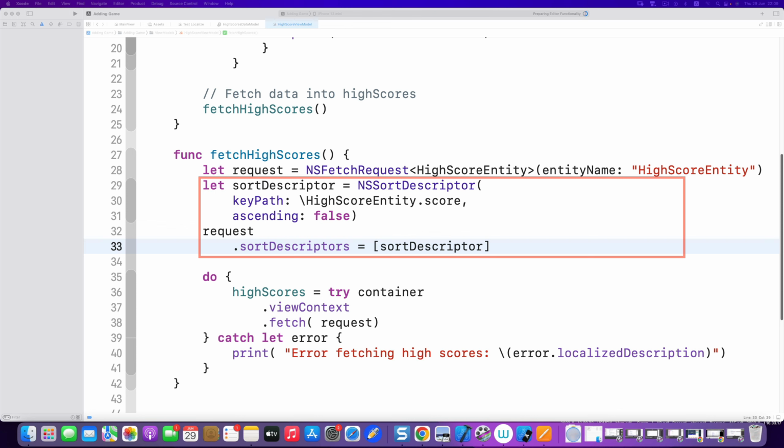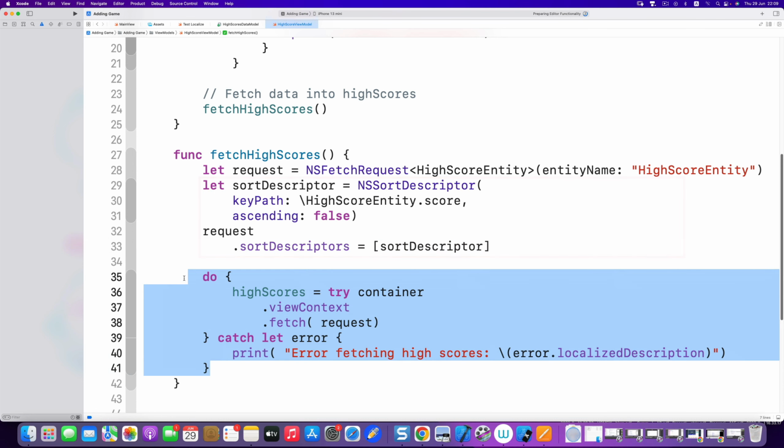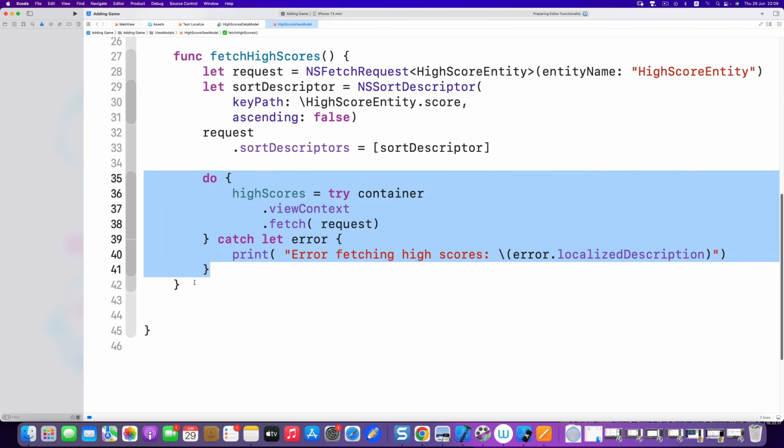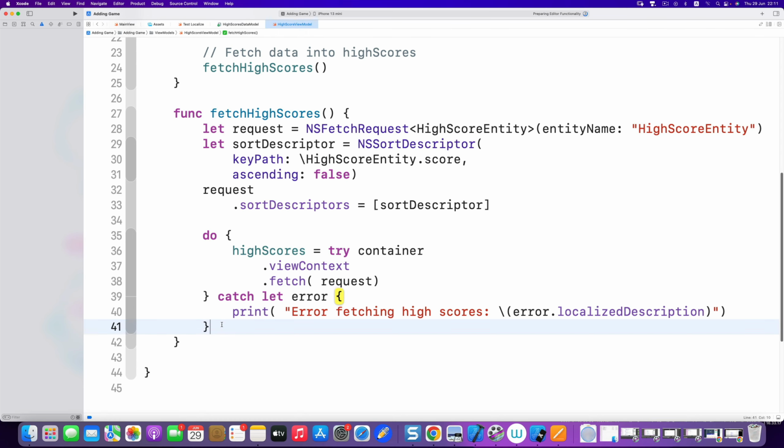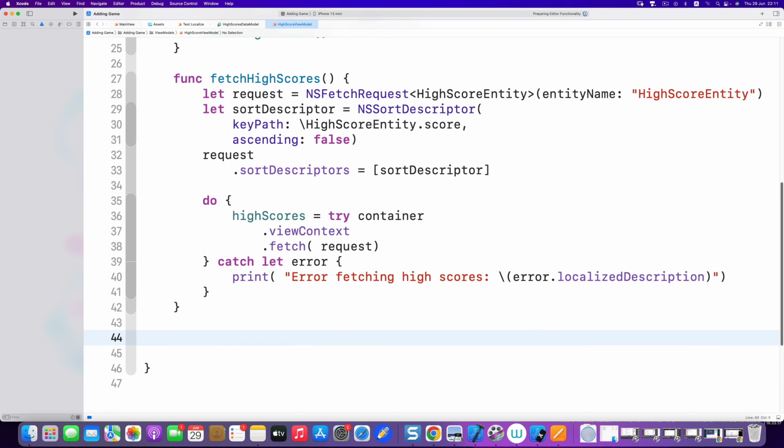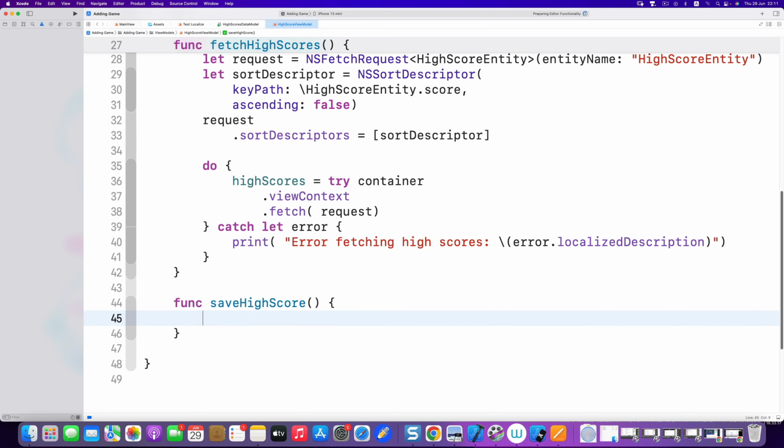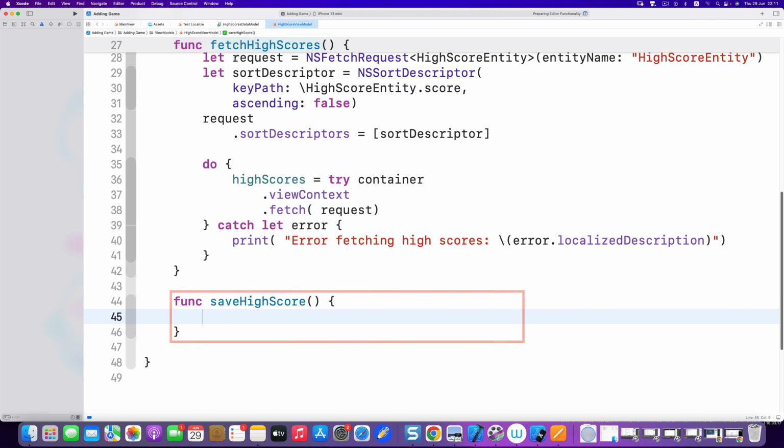Now the next thing I want us to do is to save a high score. And this pattern of do catch will actually repeat itself quite often. But I don't want to just copy and paste the code because it's kind of error prone. So I'm just going to create a function, save high score. Because sometimes we make changes, but they're not really saved.